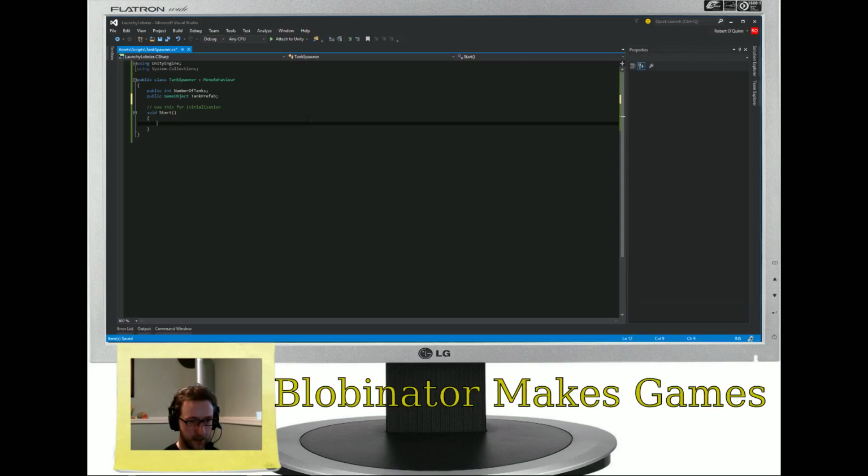Now, just for safety's sake, I'm going to put in a check to say if numberOfTanks is less than or equal to 0, then we just want to return, because we don't want to get into any chance of weirdness happening. Actually, no, we don't need this check. I was a little worried about negative numbers resulting in infinite loops, but it won't, because we're just going to use a for loop.